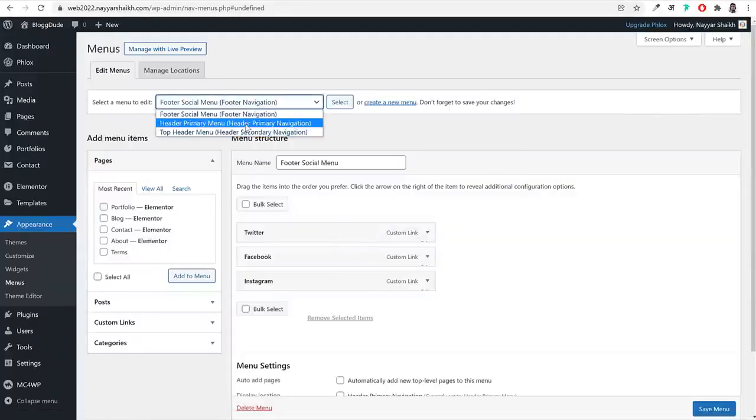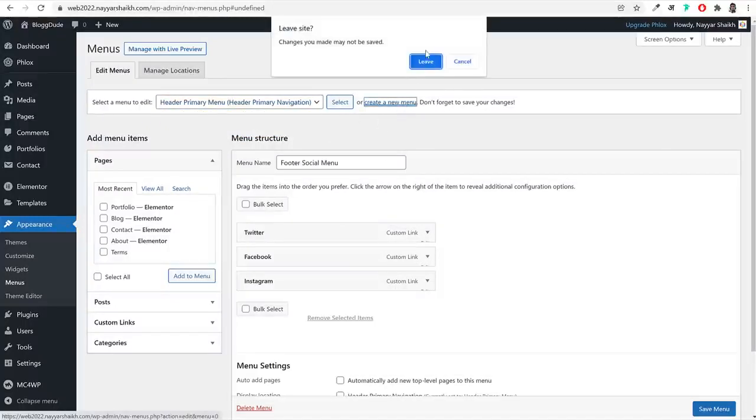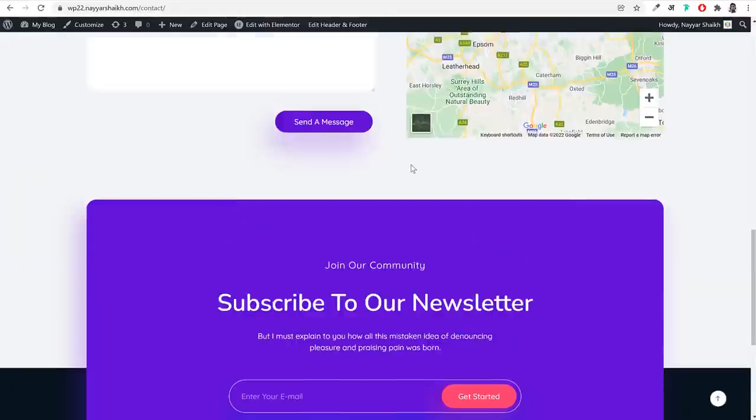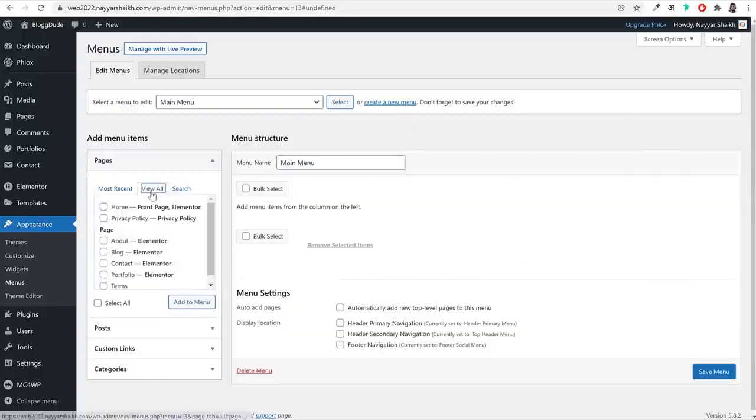They have also created a few menus for you. Actually, if you want, you can just ignore them. Click on create a new menu, create your own menu. So we want these pages in our menu. So I'll name it main menu. Click on create menu.